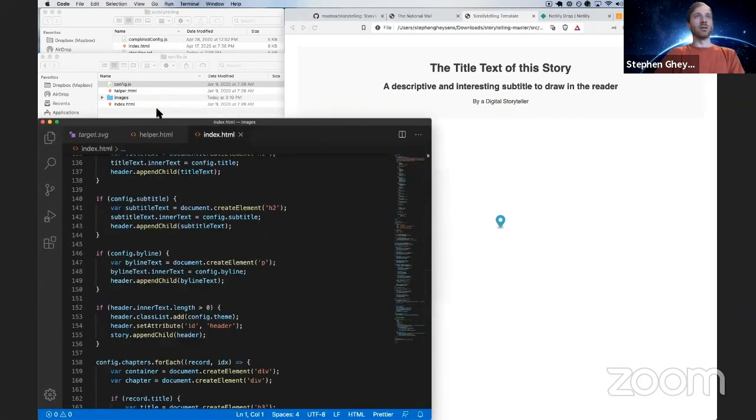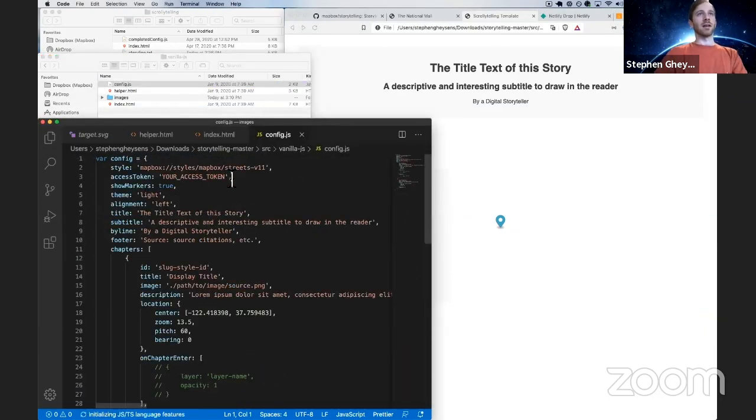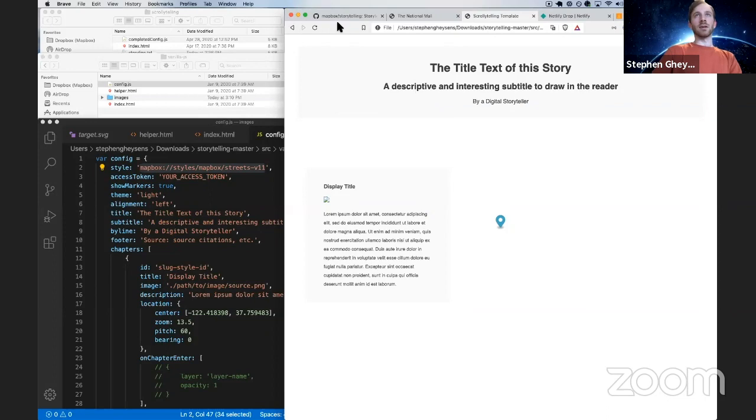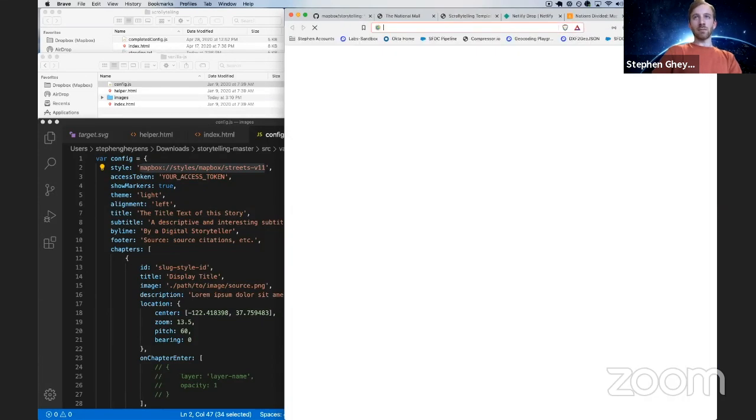What I'm going to do first, we're going to go into our config file. Okay, here we go. I had updated the file before I renamed it, so it didn't have the access token that I needed. So let me open up that gist again.